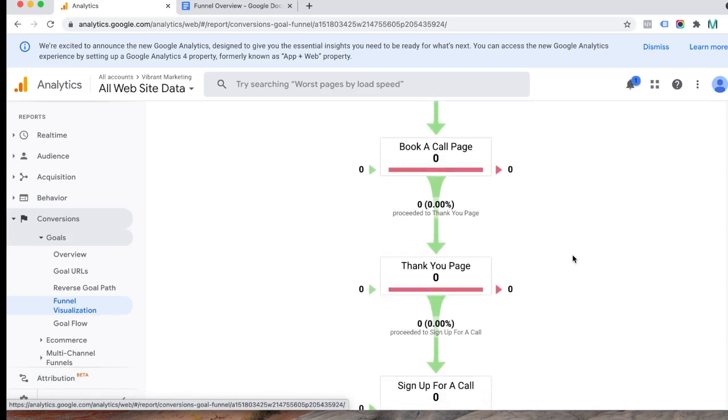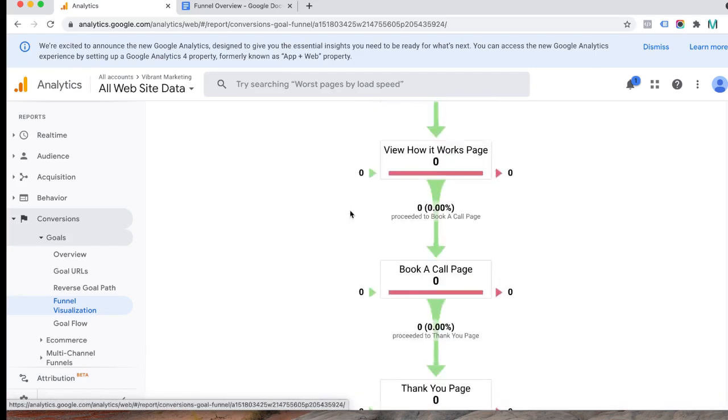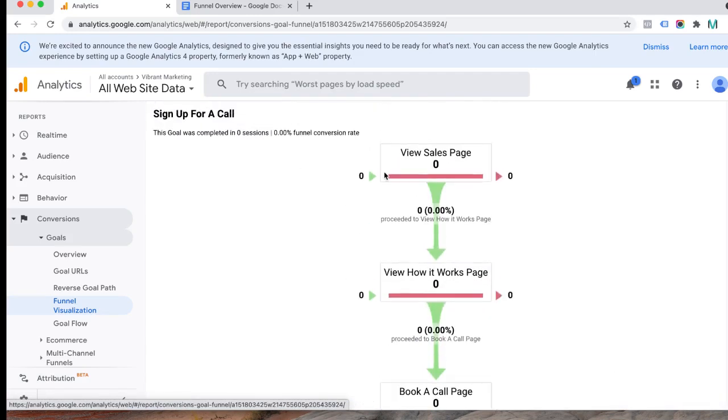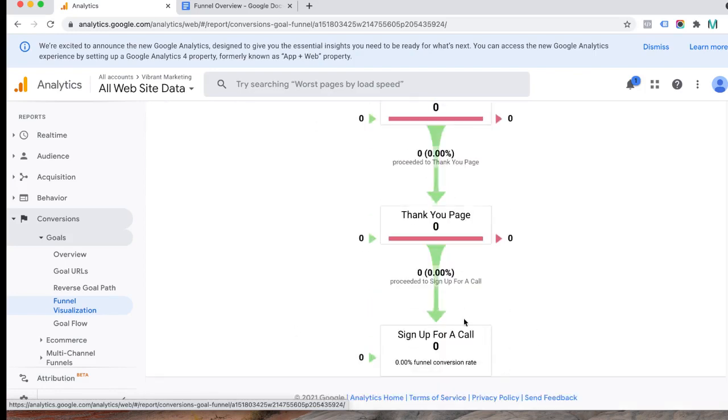You may just have the book a call page to the thank you page, and that's totally fine. And then here we have obviously our overall. So you will be able to see from the top of the funnel, you could say have 100 people here, and you want to know how many people from the 100 people came through here and booked a call. So that's it. That's exactly how you will track your funnel inside Google Analytics.